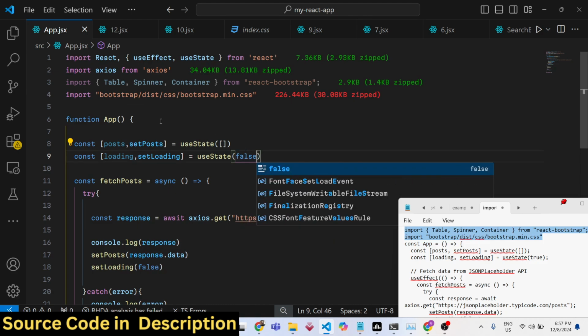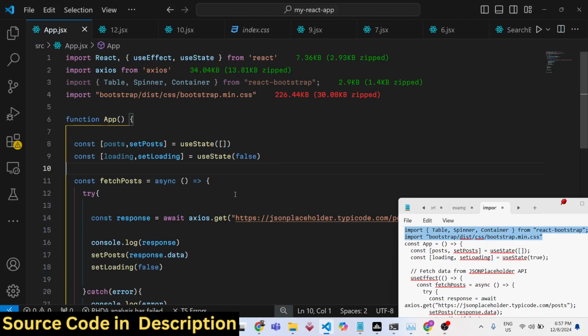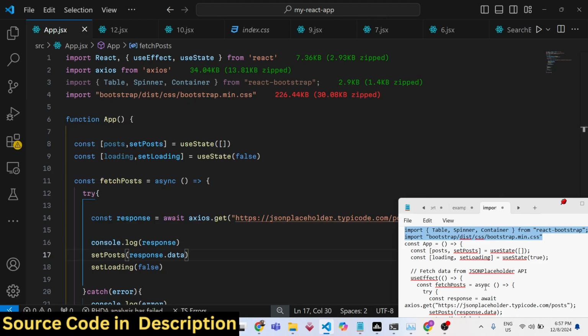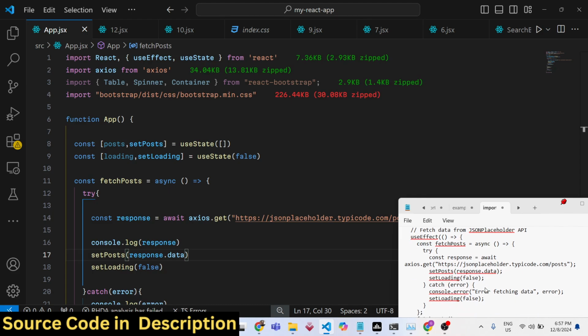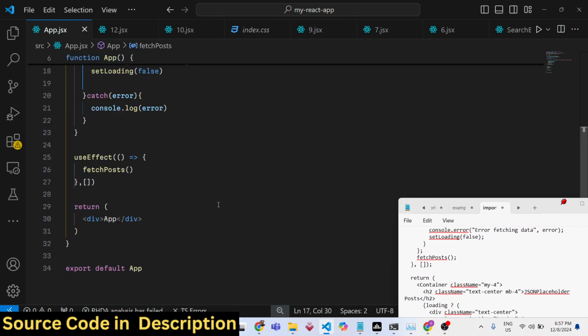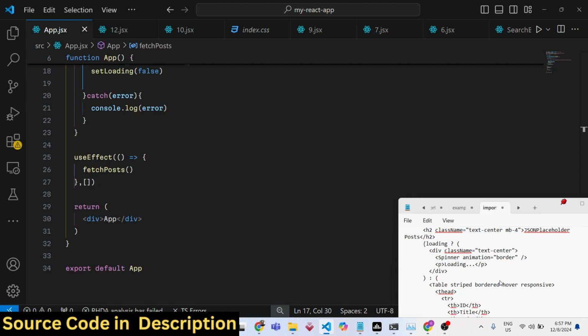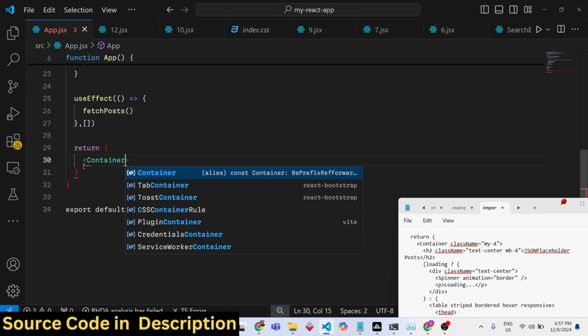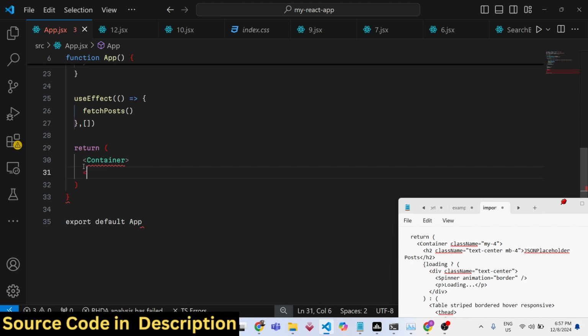Initial value will also be false, so just change this from true to false. So now to actually display this, we will wrap everything in the container tag, container element of React Bootstrap. And inside this, we will have this h2 tag.